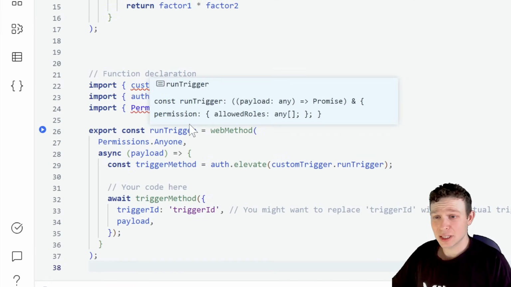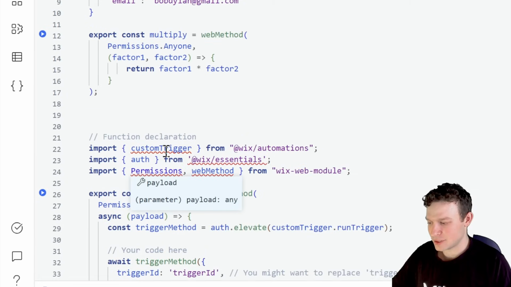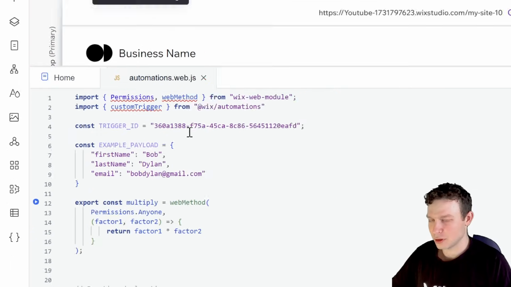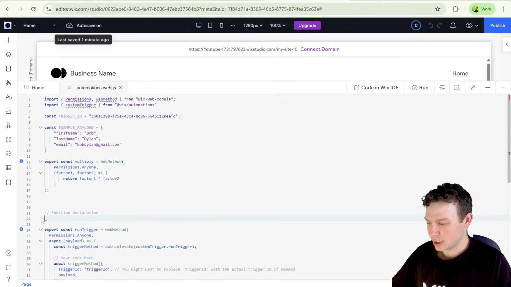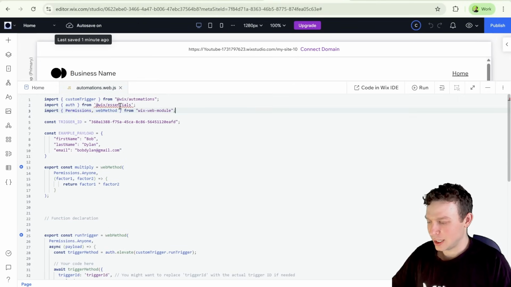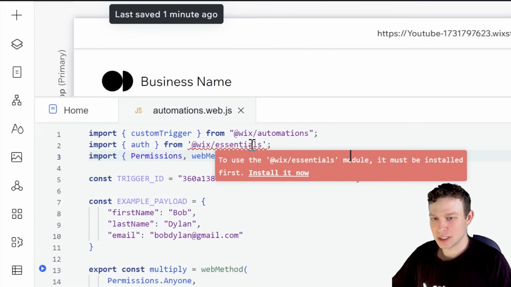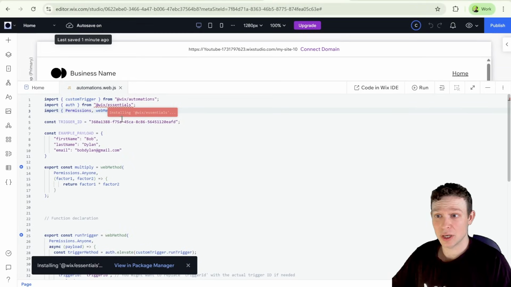Okay, so we need to do a little bit of fixing up because we have some duplications here. What we're going to do is grab all the imports, everything that starts with import, cut that out, and put it up here on top instead of what we have. You'll notice there's one more package that we need to install, which is the Wix Essentials package. So we're going to install it the same way we did for the other automations package.